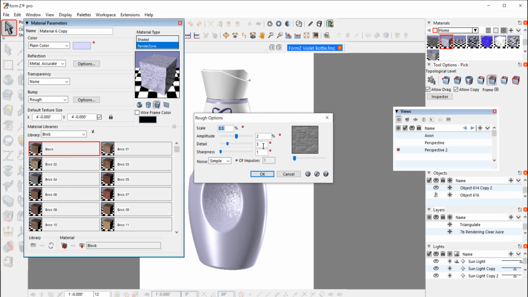Detail, relatively simple. Neutral on all of these is 0. So I'm very close to 0. So I did simple, it just renders quickly. I can do more complex and it'll eliminate any moire effects or anything. So that's the texture that I had set up.